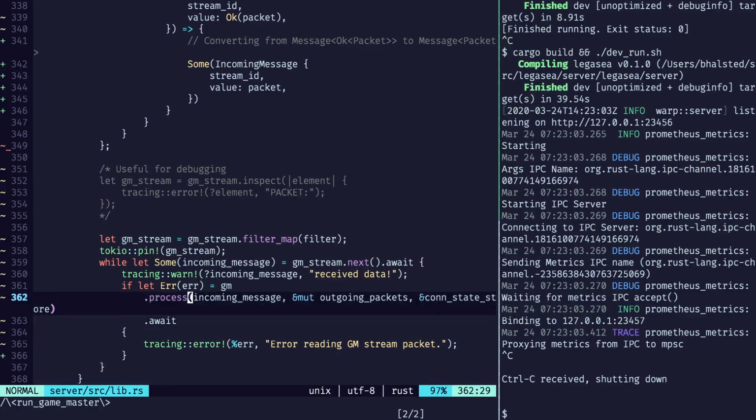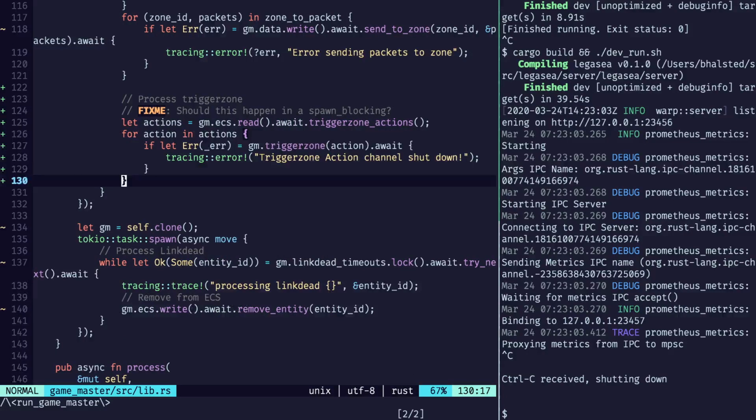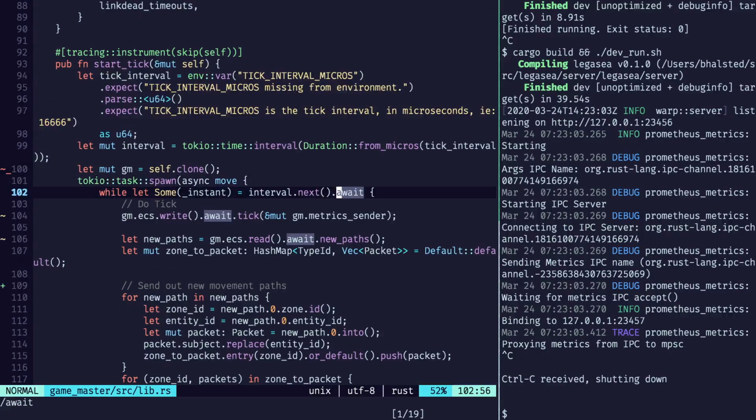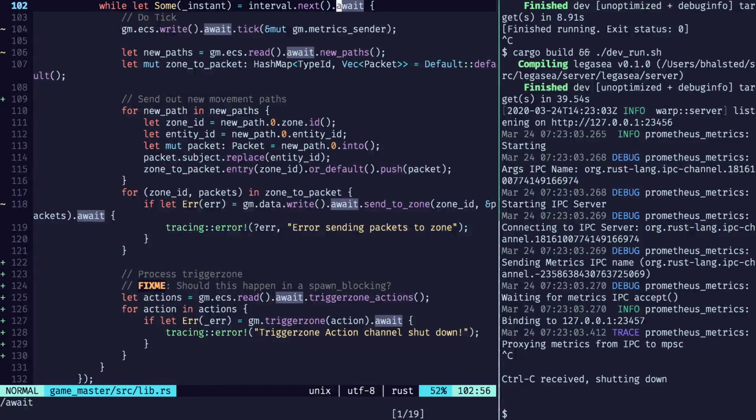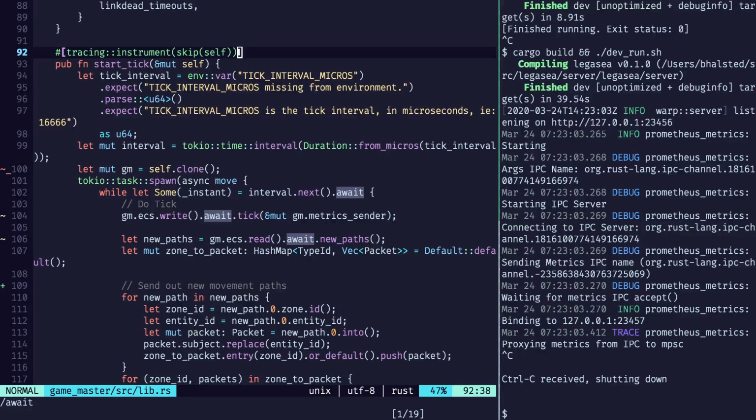Bottom of this, we call it a process. Oh, you know what? It's going to be in here. Await. So all of these places where we await for something, we need to instrument. I wonder if it makes sense to do this in here, or to basically instrument this as a span in the tick. Might make more sense. Like, hey, the tick happened. I mean, that's going to happen all the time, though. Probably don't want to do that.